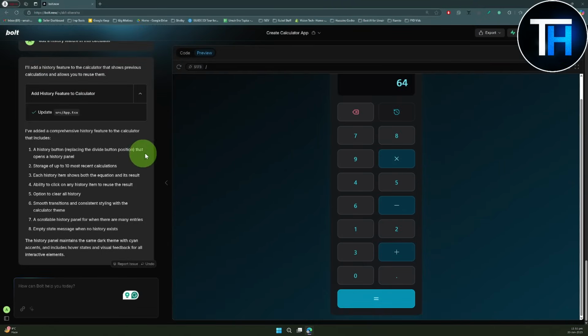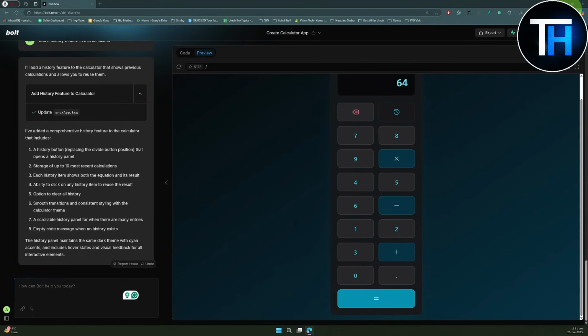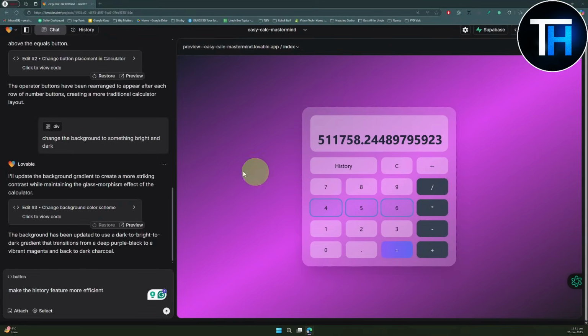For my personal opinion, I think Bolt is actually really good, but you can see the color selections, and by default the calculator is looking really good on Lovable as well. So I'm gonna go with Bolt, but you can make your decision by checking and trying out for yourself as well. And if you have any questions or suggestions, you can let us know.